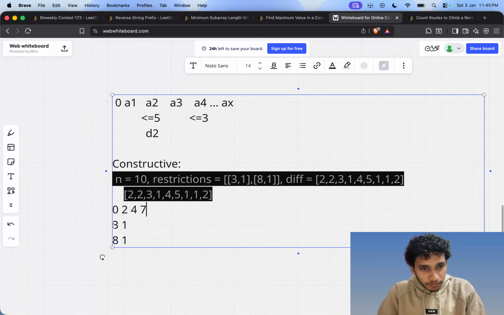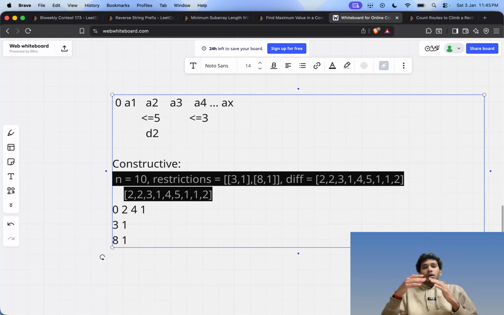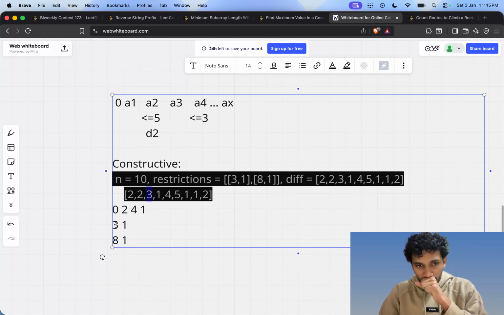So this can never be 7. The most restrictive one should be followed. This says that it should be smaller than or equal to 1, and this says that it should be smaller than or equal to 7. So the most restrictive one is the restriction array, and this should be equal to 1, because this follows both conditions.